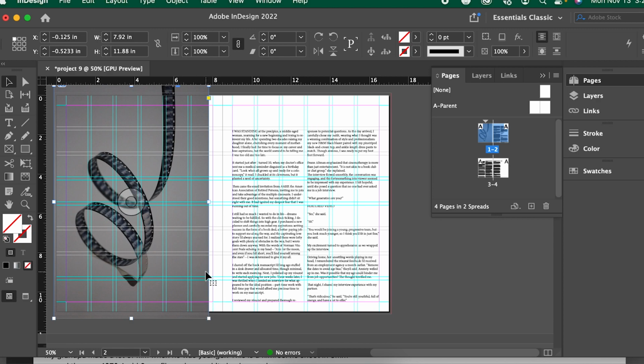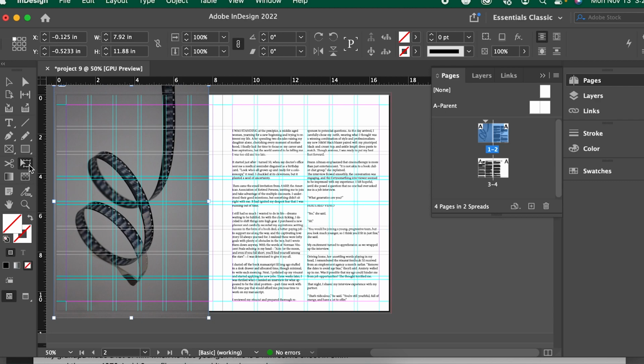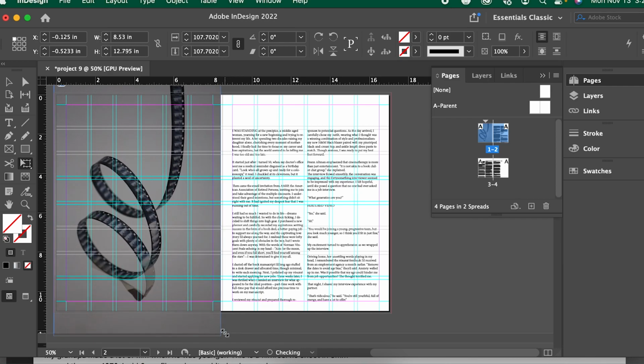So I like to use the free transform tool. It looks like this icon right here. Its keyboard shortcut is E. Free transform tool. Then when I click on the corner, I'm holding down Shift to keep the proportions constrained. Now I can resize it.